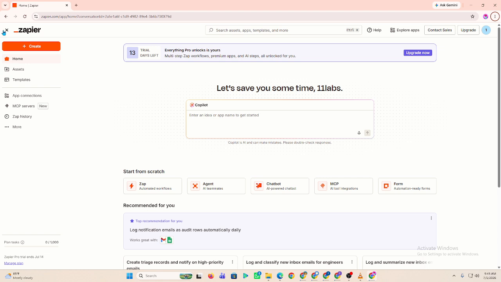In this tutorial, I'll show you how to connect Google Sheets to Zapier so you can automatically send and receive data between Google Sheets and your favorite apps.